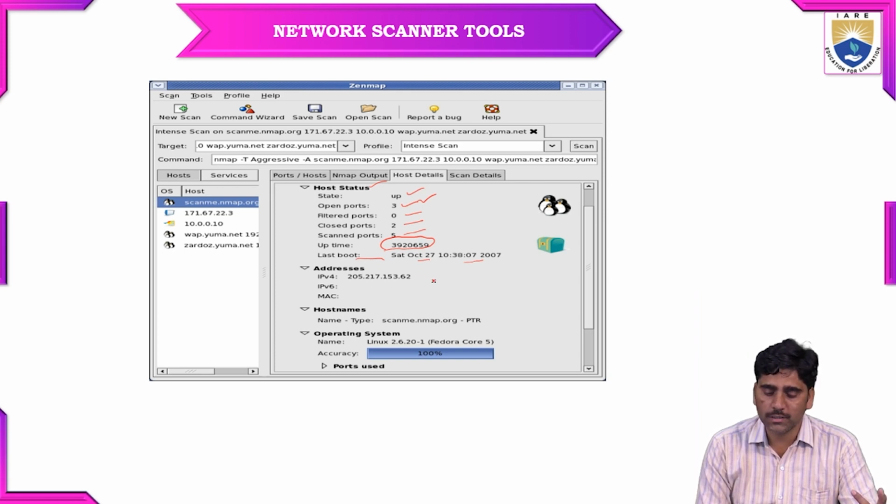And the addresses also. So here the IPv4 address. And the host name is scanme.nmap.org. So that is the host name. And the operating system is Linux 2.6.20 to 1, which is the Fedora Core 5 version.